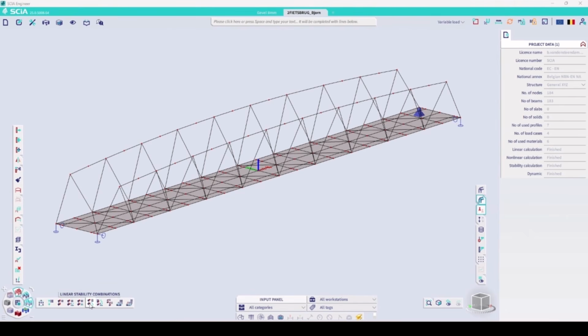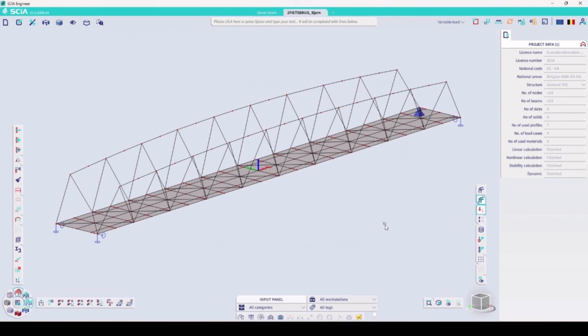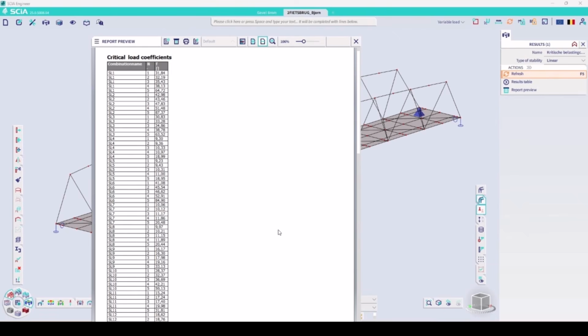So let's go to the linear stability combinations, where we can convert our linear combinations into stability combinations. You have a button for that, new from linear combinations, so you don't need to create those manually over and over. Then after executing the analysis, we can go to the results. First of all, you can have a look at the critical load coefficients, so the alpha critical values.